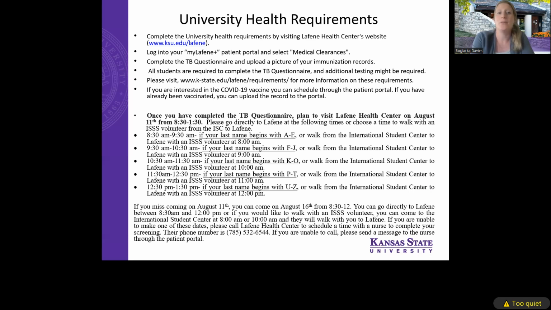So from 8:30 a.m. to 9:30 a.m., if your last name begins with A through E, or you can walk from the International Student Center to Lafayette with an ISSS volunteer at 8 a.m. If your last name begins with F through J, your time is 9:30 a.m. to 10:30 a.m. You can also walk from the International Student Center to Lafayette with an ISSS volunteer at 9 a.m. If your last name begins with K through O, your time is 10:30 to 11:30 a.m. You can also walk with an ISSS volunteer from the International Student Center to Lafayette at 10 a.m.